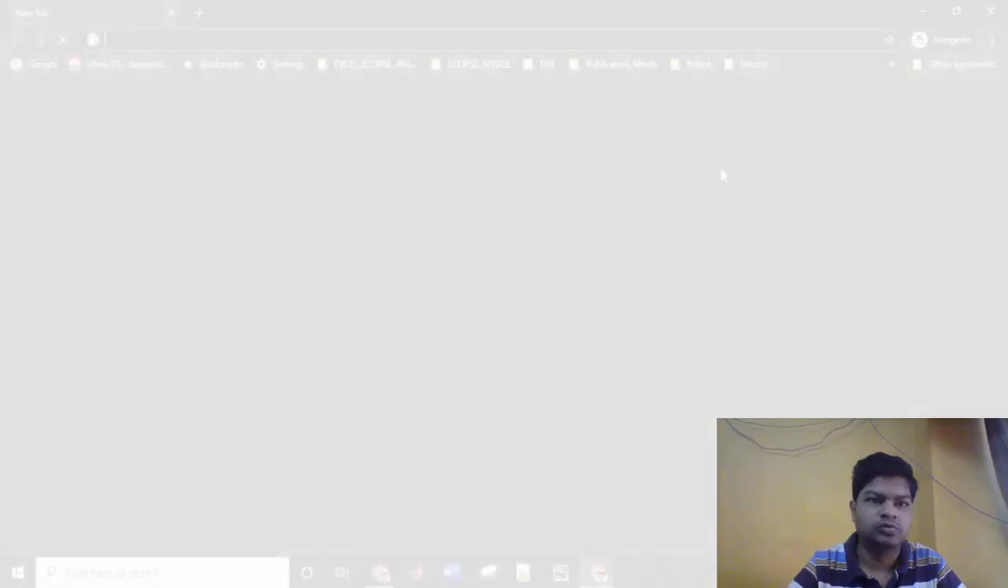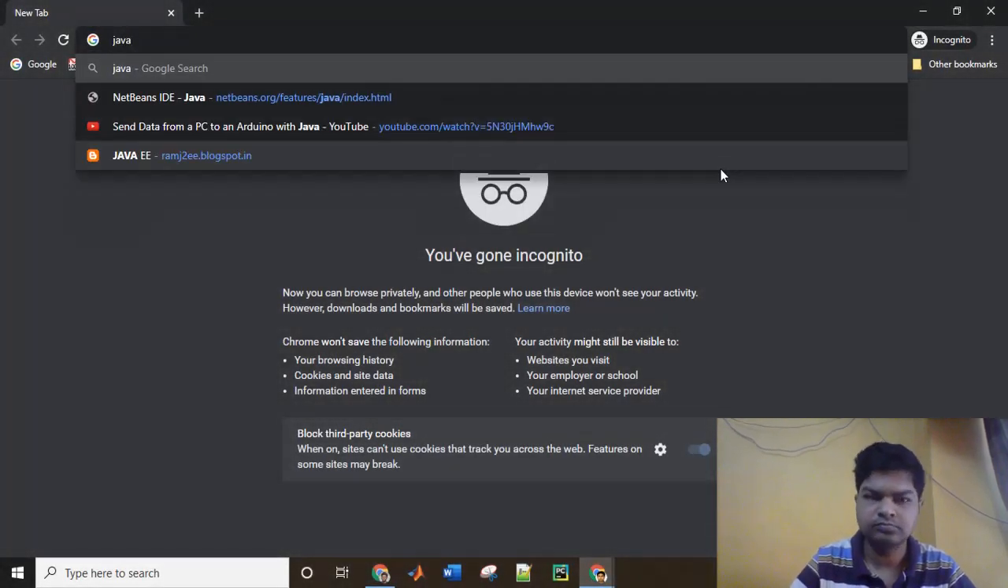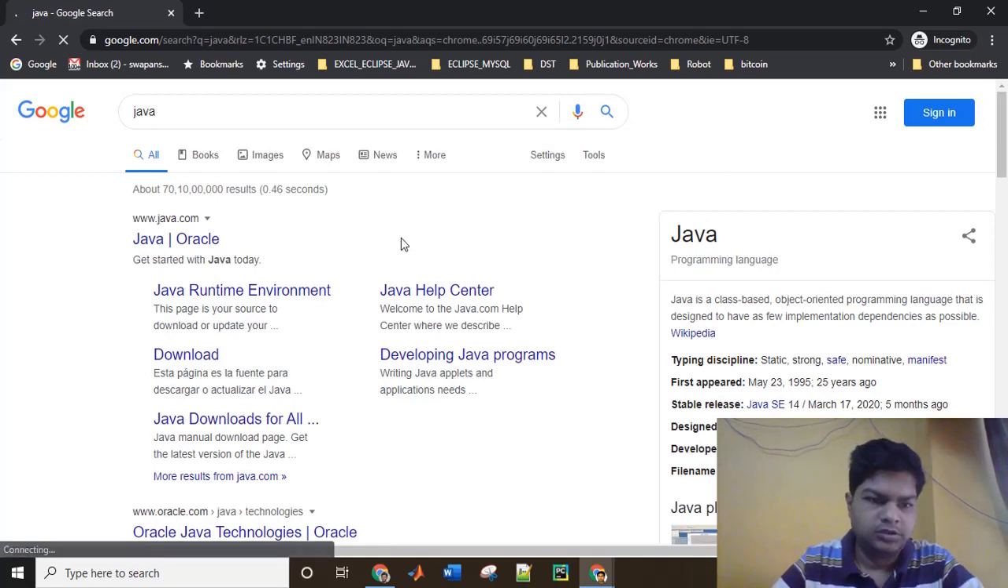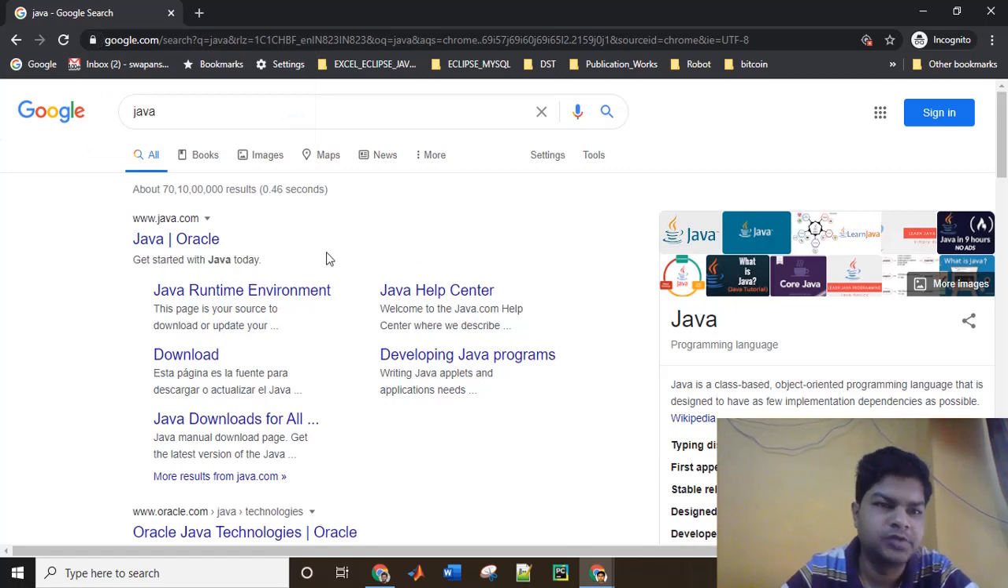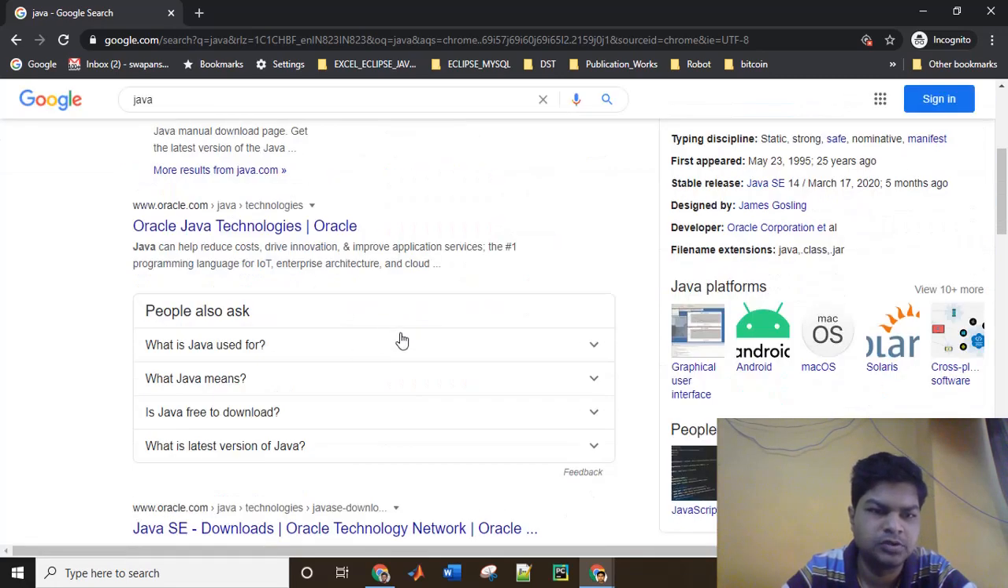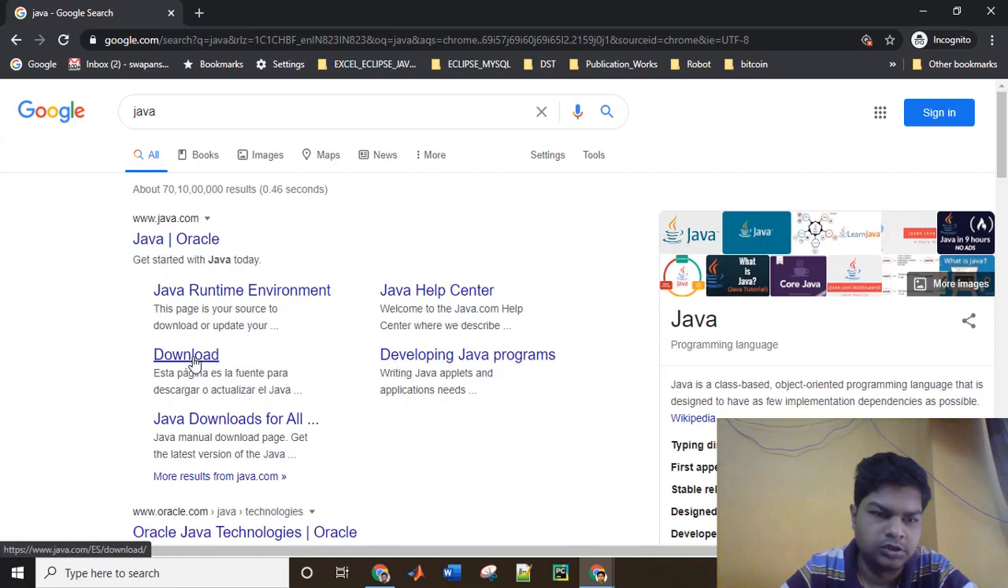So for that, you can simply go to Google and search for Java. Then go to the first link and then click on this download menu. That is from java.com and it is from Oracle. You can also go to this link. So click on this download link, download menu.